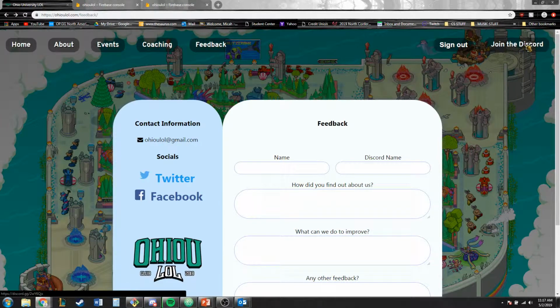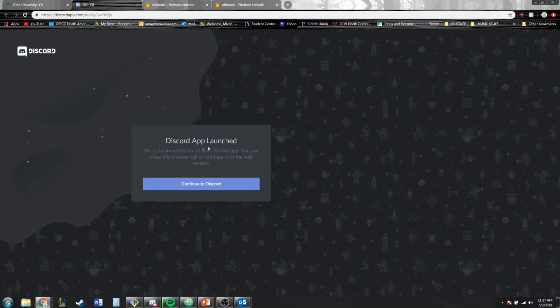The last main link on our website is Join the Discord, which will open up Discord's website. And if the user has Discord already installed on their computer, it will just ask them to launch Discord and they can join the server. If not, it will ask them to create an account and download Discord from there, which they can join our server.